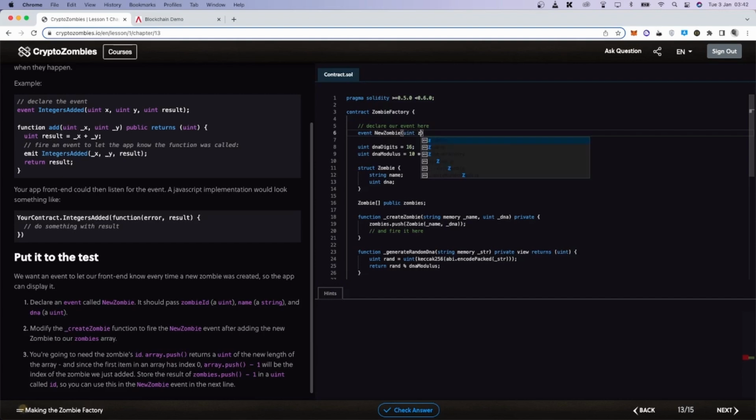So zombieId. Then the next is a string. Remember, we must always put the memory keyword, all right? So name, and the last is the DNA.